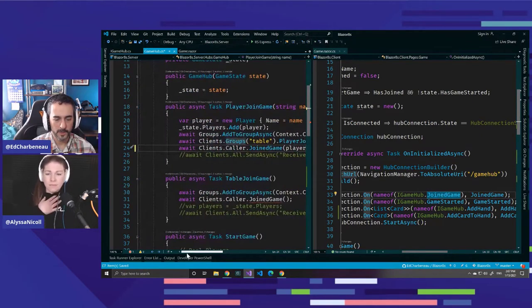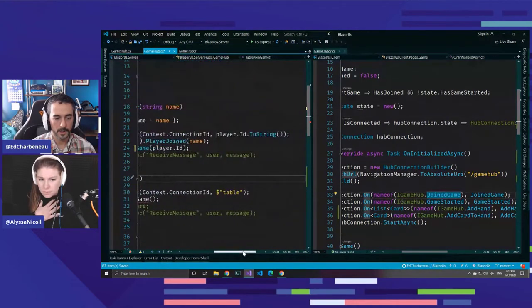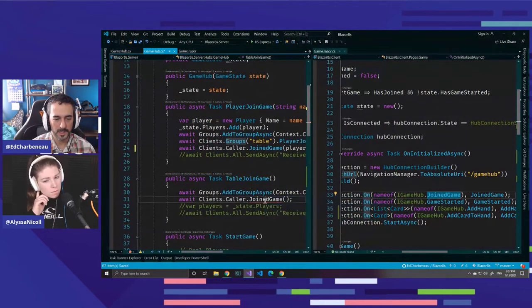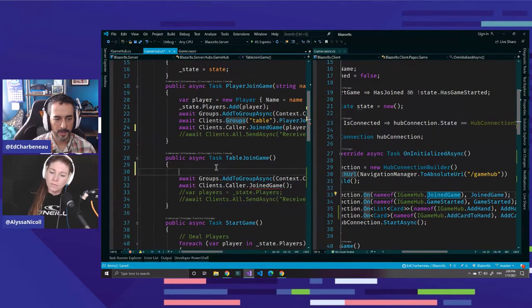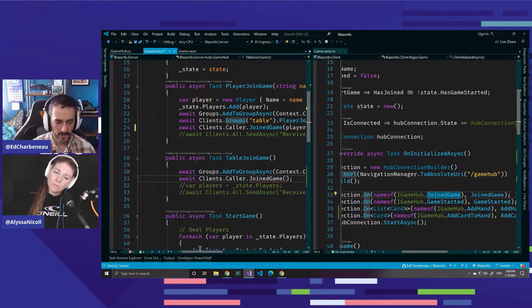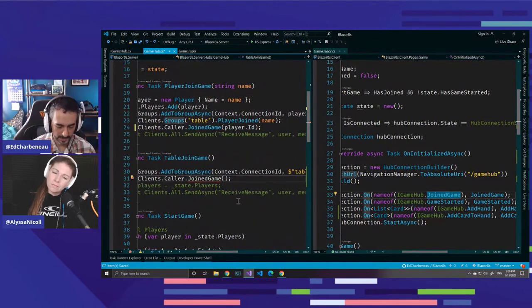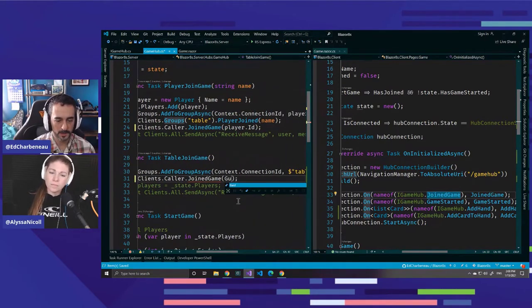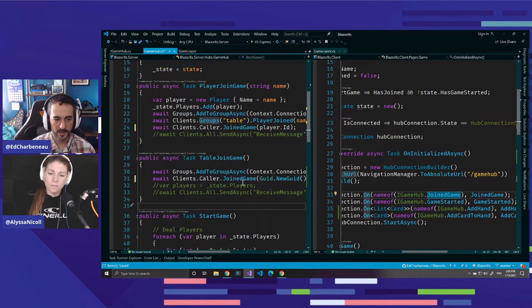The problem is when we create a table, it doesn't have a GUID, and it's using the same method to send information back to the table. I'm going to go ahead and just put a GUID in here, and eventually we can use that as the game's ID. So we'll say Guid.NewGuid, and that'll make that happy. And even though we're not doing anything with it on the client, we're just going to throw it away for now. We can always use it later.